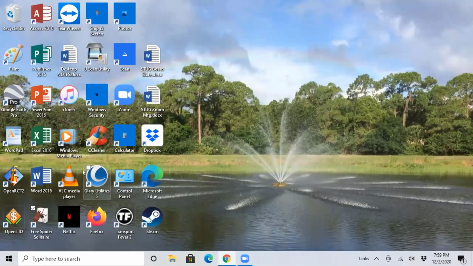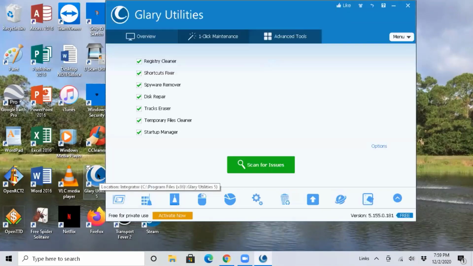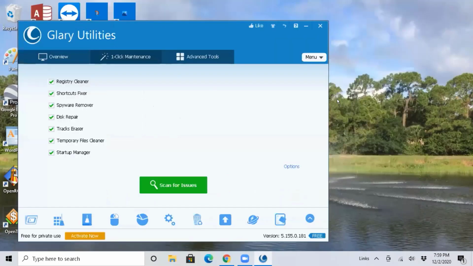My two topics for tonight, we're going to start with Glary Utilities. The Glary Utilities icon on my screen is right here, and I double click it to open it. And this is my Glary Utilities window. I'm going to bring it down to the left in case you have part of your screen being used for the Zoom meeting.